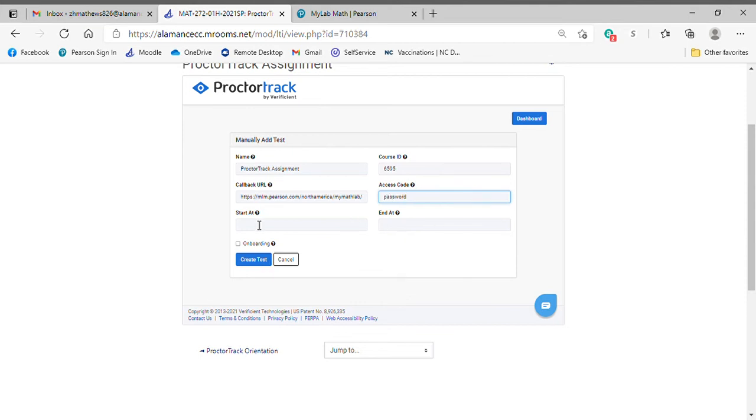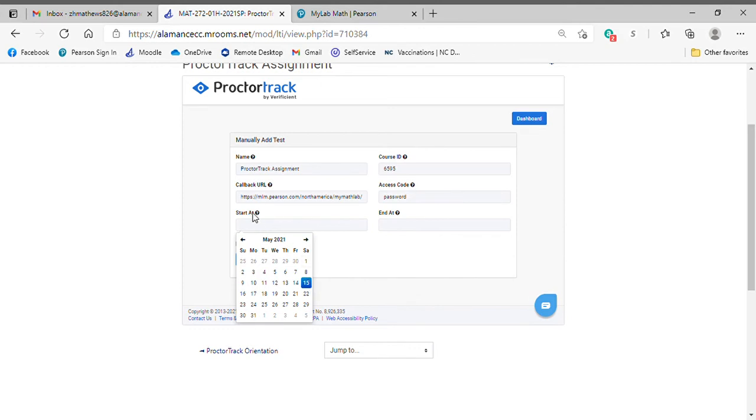So I'm just going to say password. And the start at and end at, these really don't matter because your assignment in MyMathLab or ALEKS or whatever program you're using is going to have a turn on and off date. So I just let those do all the work. So these I just set for huge windows. So today's the 15th. I'm just going to set it for the 8th. I'm going to set it for a week ago because it really doesn't matter.